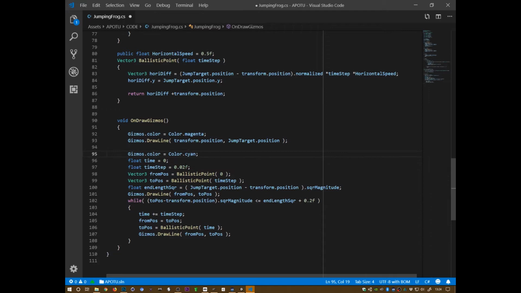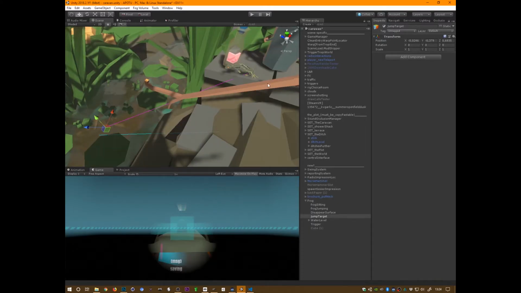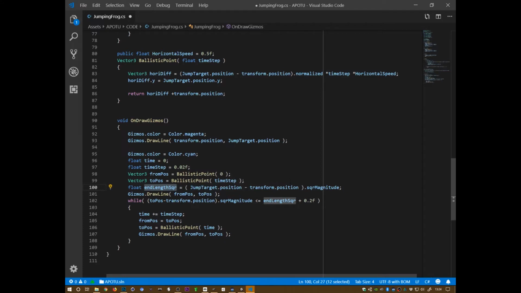Let me organize this a bit. And then just walk through a set of points. From pos will start at 0, to pos will be the first step along the curve, and this I need to define when I will stop drawing the curve, because else the while function will just keep drawing the curve and lock up Unity. So I just decided to go with the wrong calculation here and add an offset.